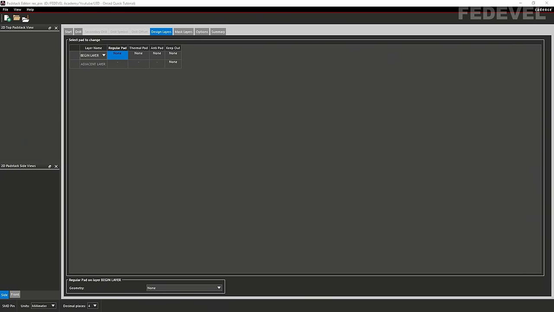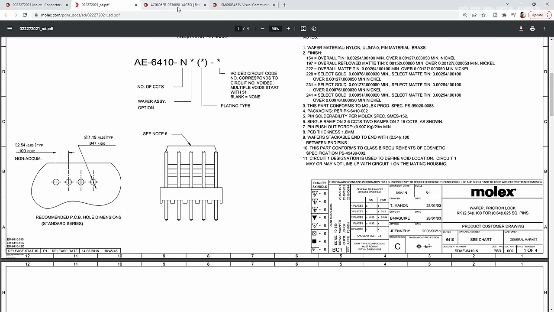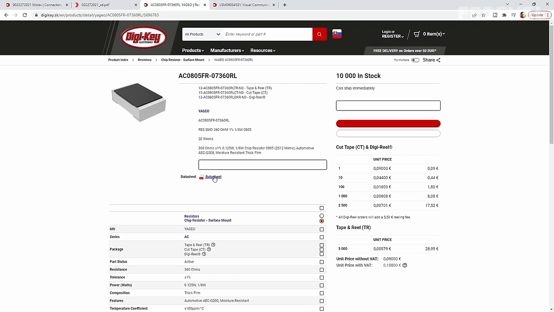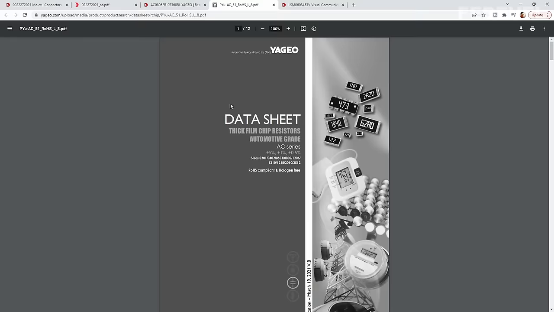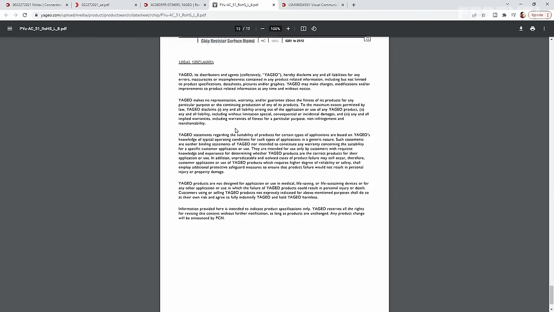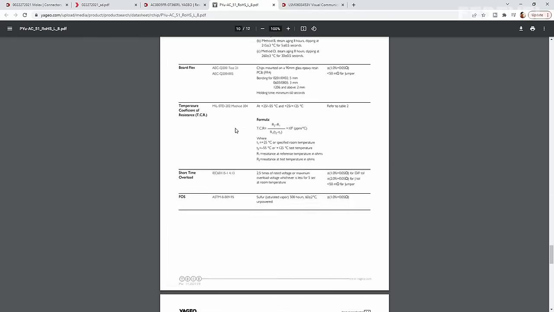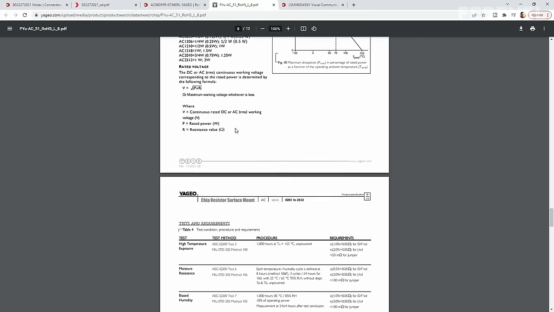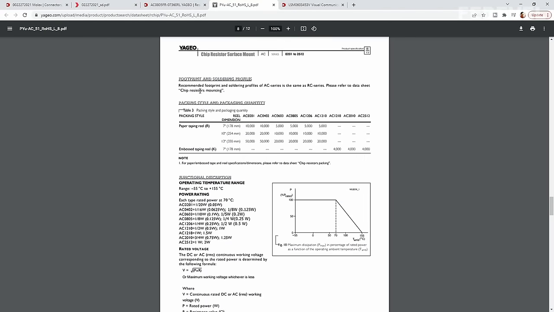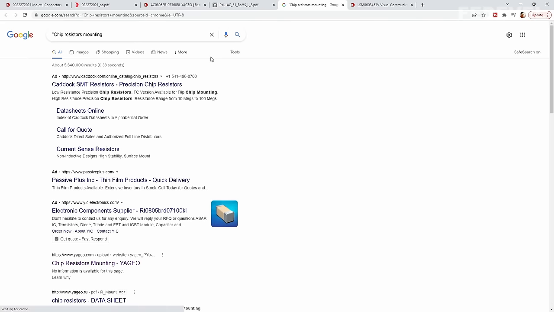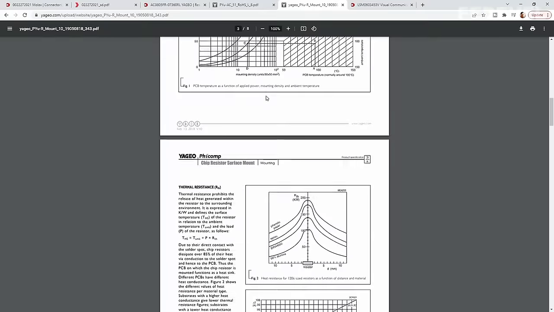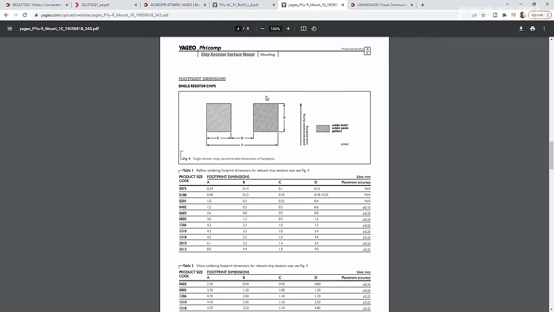Go to DigiKey, find the resistor, open datasheet, and we would like to see if there is some information about the recommended footprint. And it says here, recommended footprint, please refer to datasheet chip resistors mounting. I'm going to search for this. Here it is. And maybe here is some information. Here it is, okay.